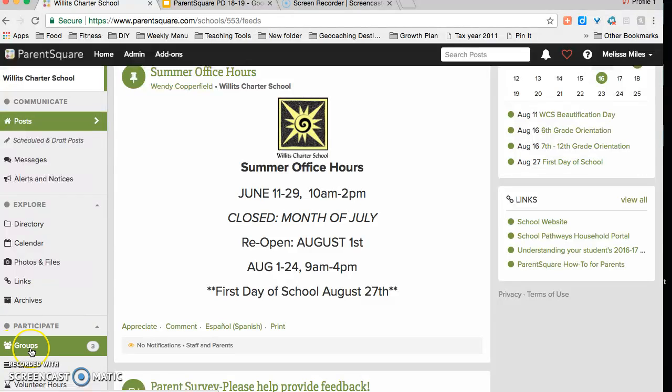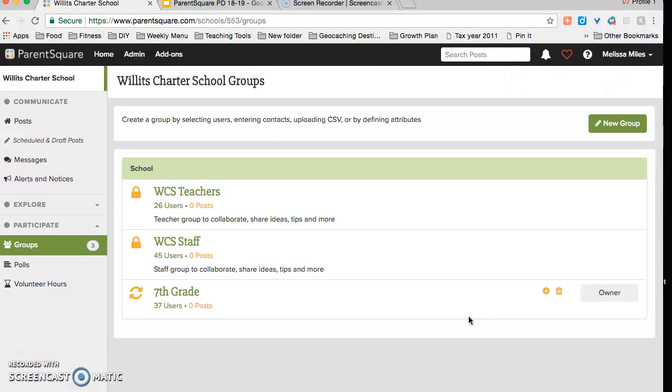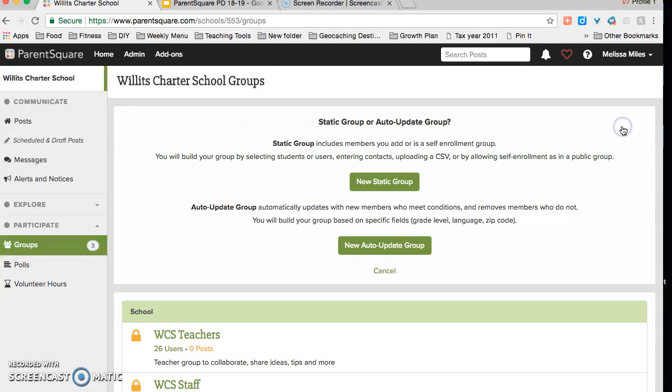But the one that I really want to focus on right now are groups. Sometimes if you're running an after-school club, or like last year we did a shuttle to swimming, you might want to use groups as a way to contact specific families. And anyone can make a new group. And you can also, as staff, become a part of a group as well.